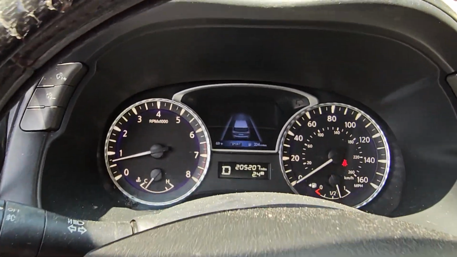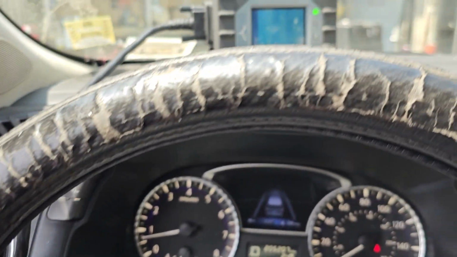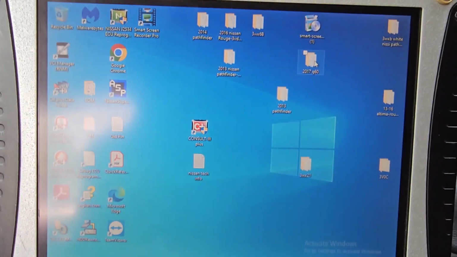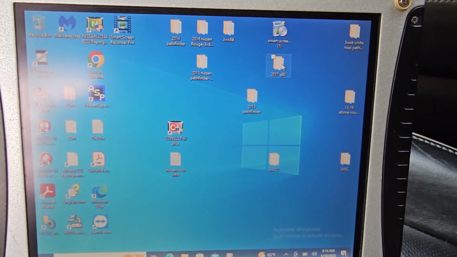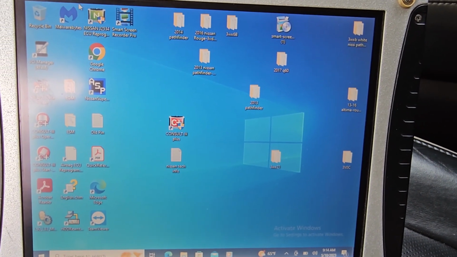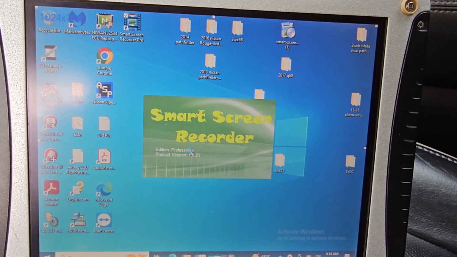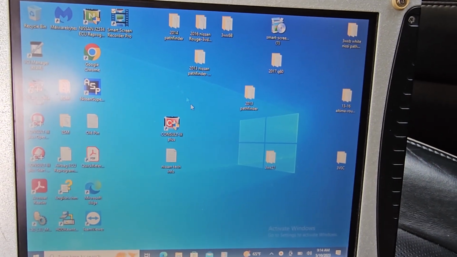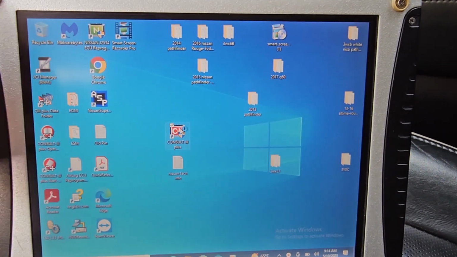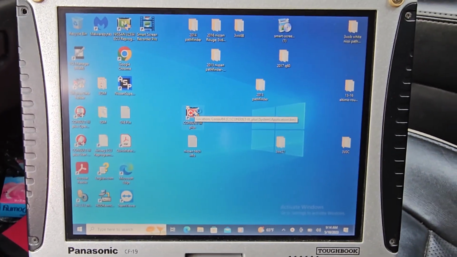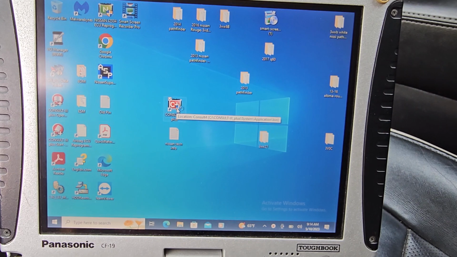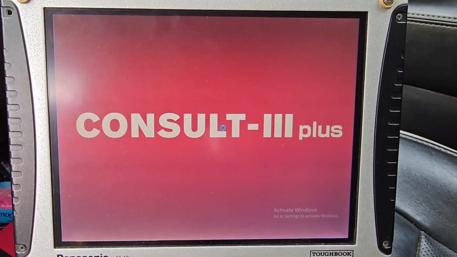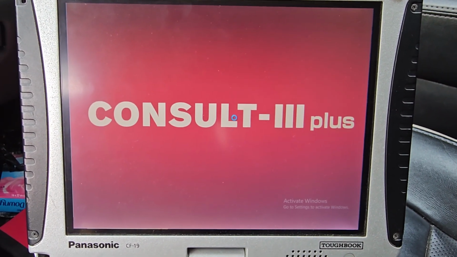Okay, 2017 QX60 Infiniti. Transmission was rebuilt. Let's see if we can do something here. Judder code. Taking care of Judder code, yes. Let's see what he is.